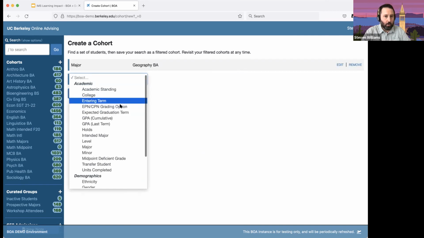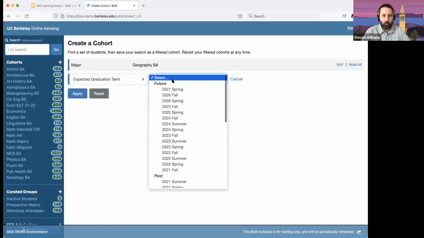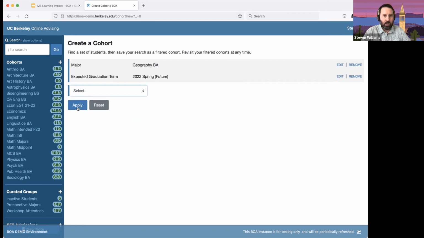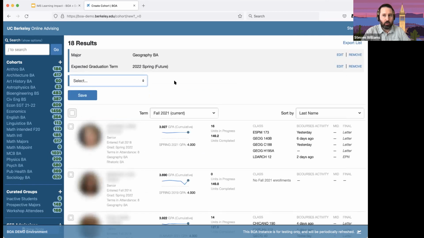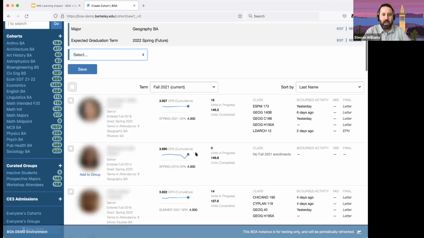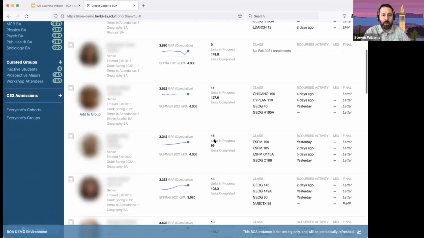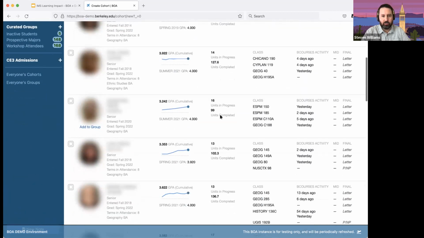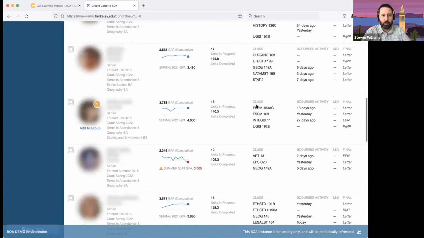So here I'm just going to do a really simple query: students who are declared geography majors who are expected to graduate this spring. I can run this, again, this is a live demo, so I'm able to really quickly query against 30,000 records, create this cohort of 18 students, and really at a glance understand a bit about these students, who they are, what their GPA trends are, what their current enrollments are.